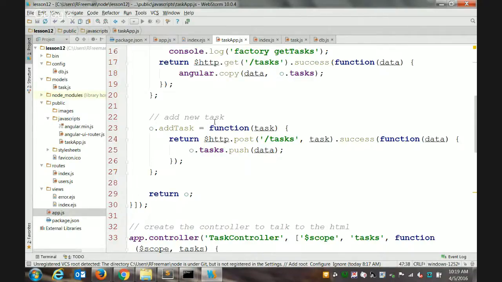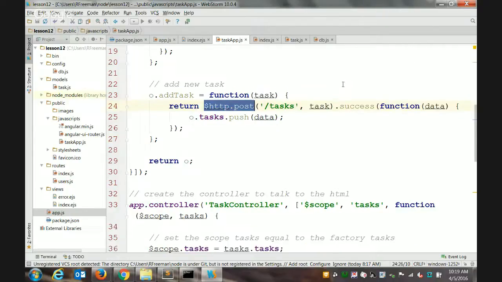So the last step we need now is to write the code that when we get an HTTP post, we need to use our model and save that new task to the database. And that'll have to happen here in index.js. I'll leave this code up for another minute, and then we'll write the post handler.